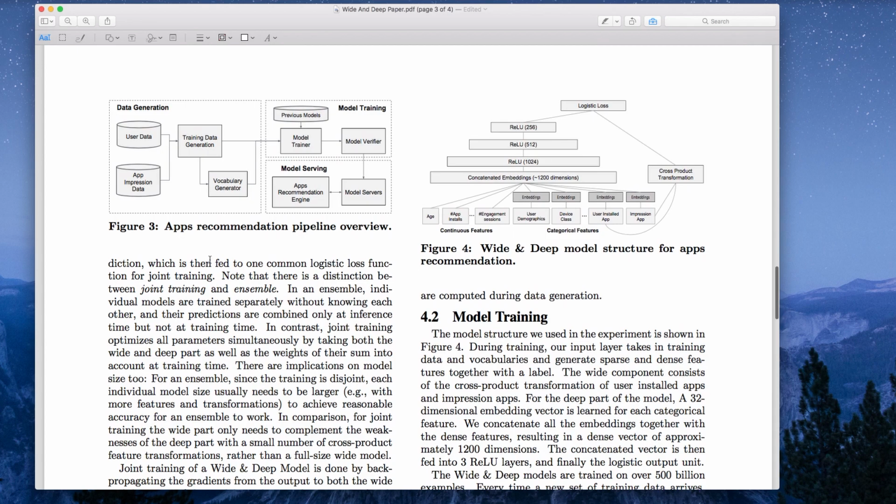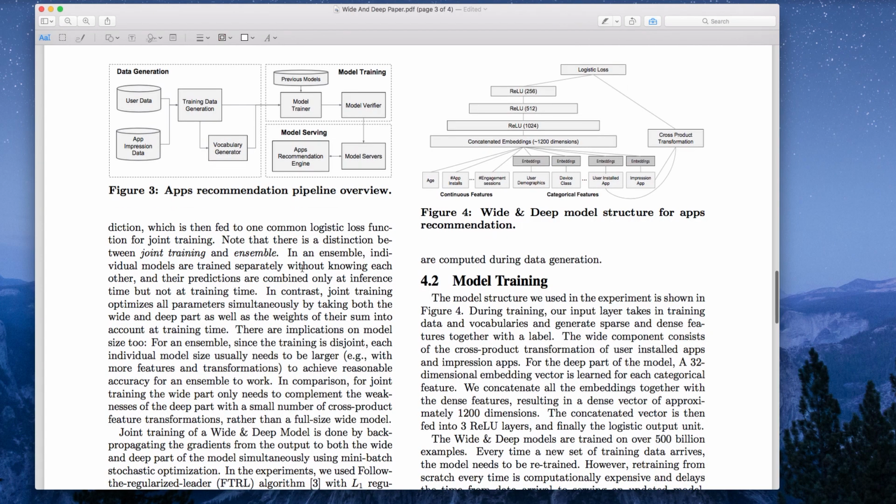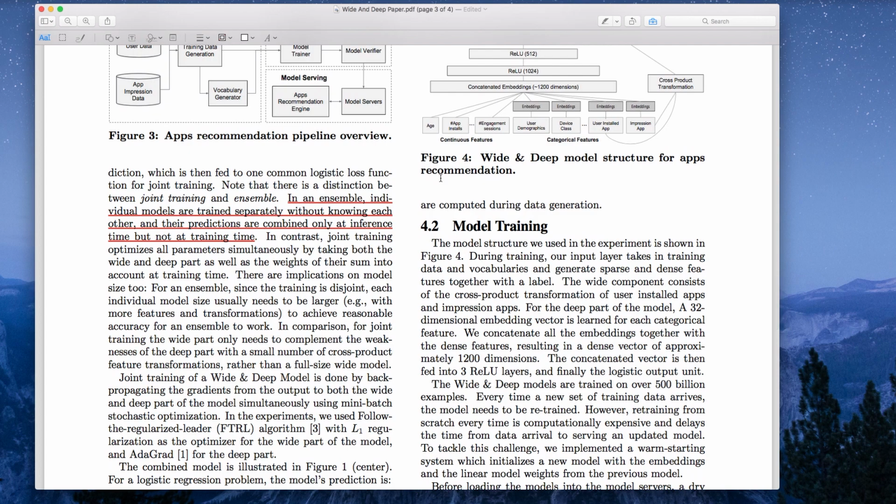We'll get to that figure, which is then fed into a common logistic or log loss function for joint training. Note that there is a distinction between joint training and ensemble. In an ensemble, individual models are trained separately without knowing each other. That's true, so you're not optimizing towards each other. Their predictions are combined only at inference time. So this is a very important distinction. In contrast, joint training optimizes all parameters simultaneously by taking both wide and deep parts, as well as the weights of their sum, into account at training time. So it will optimize both during training time, given the consideration of both wide and deep.